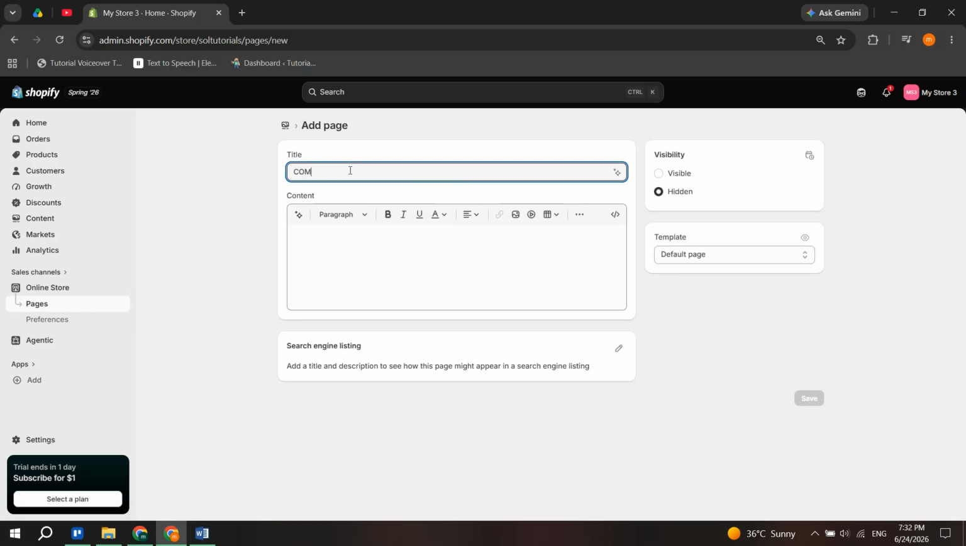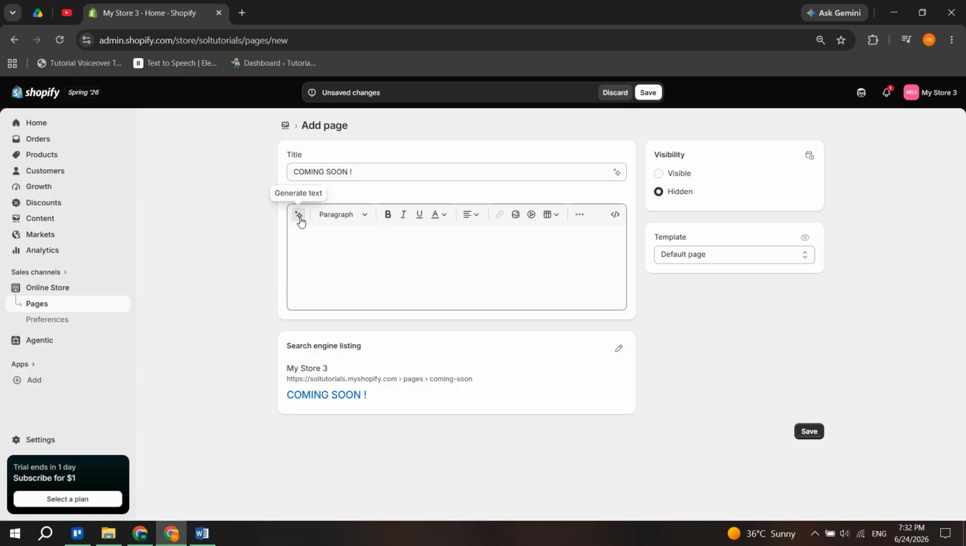Now, enter a title for your page. In this example, we'll use Coming Soon as the page name. Next, move down to the Content area. Here, you can type your own message to visitors or use Shopify's AI tools to generate content. A simple message like, "We're working on something exciting. Check back soon for updates," works well for a Coming Soon page.